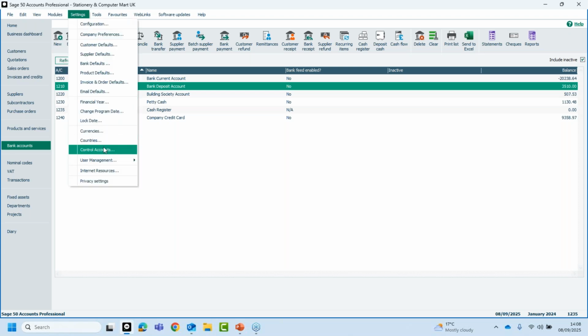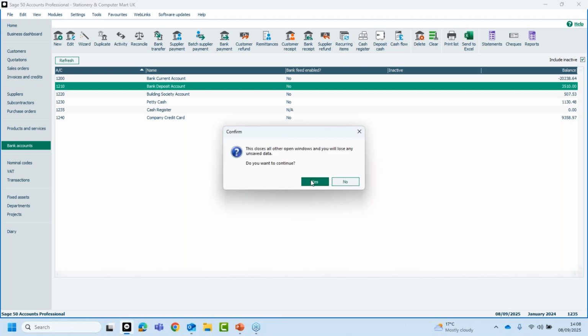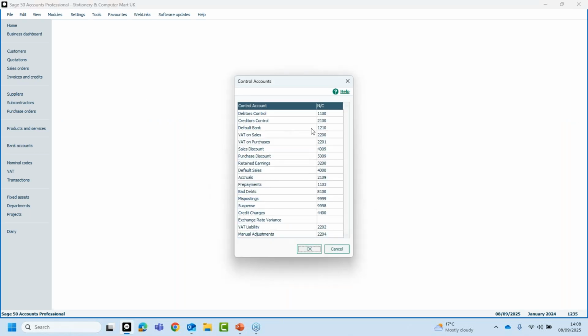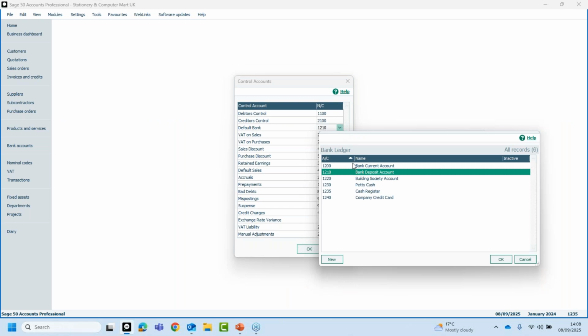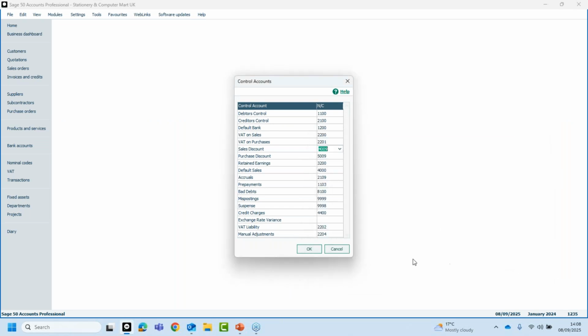I'm just going to set that back. So settings, control accounts, and I'm going to set the default bank, the third option, back to 1200.